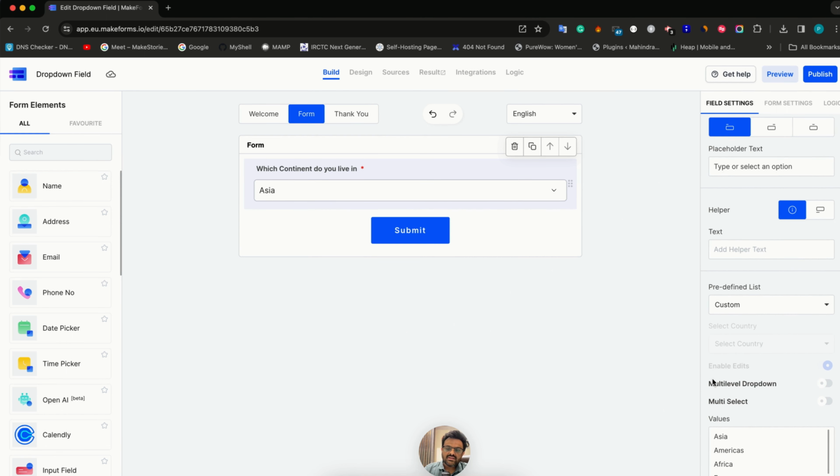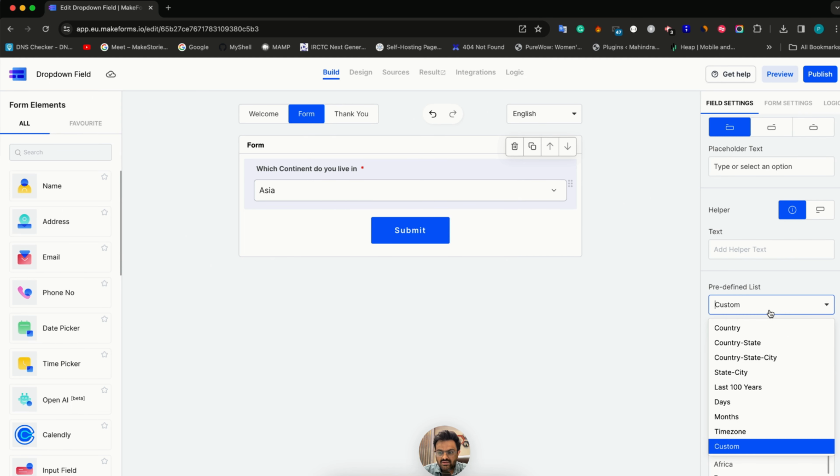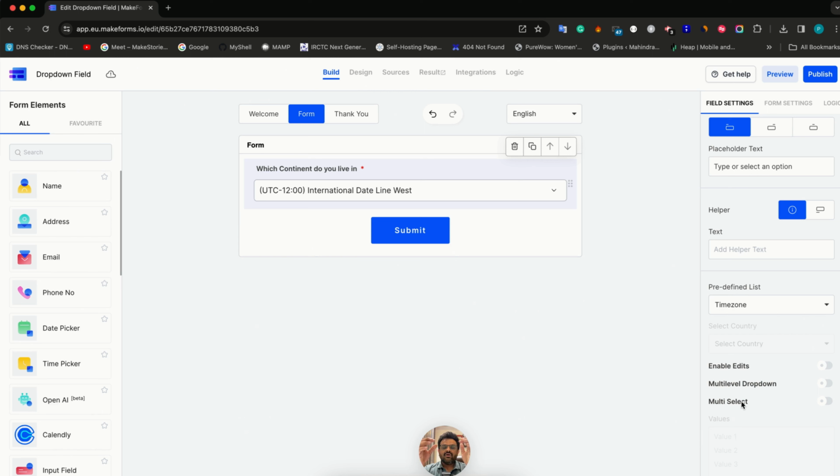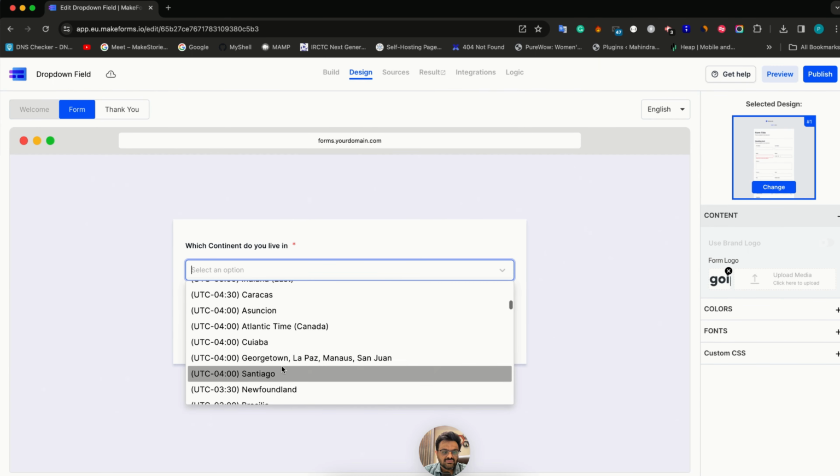But now this is where the entire game changes with MakeForms. If you select one of the predefined lists, you can see that we've got things like this. The first one is the time zone. While we were creating MakeForms, we thought that there are things that are finite, that are not going to change a lot, and users don't have to go in and hunt for those lists, get it from somewhere, and put it in here. So time zone is one such example.